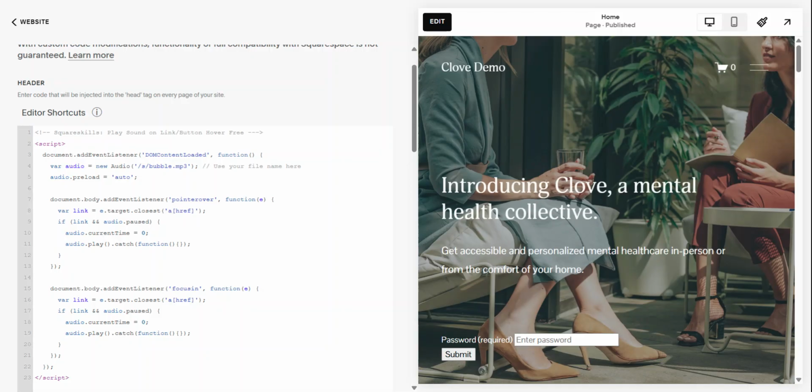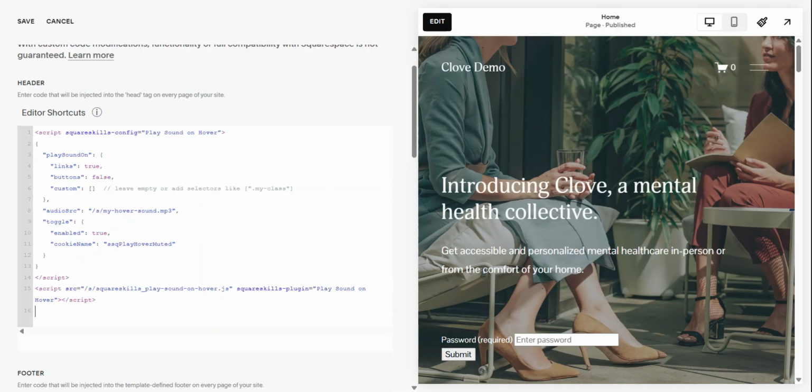And if you have the premium version of the plugin, it would be pretty much the same setup. You just grab the snippet from the customization page, from the product page. It'll look something like this. And again, you change your sound, so click.mp3 or whatever.